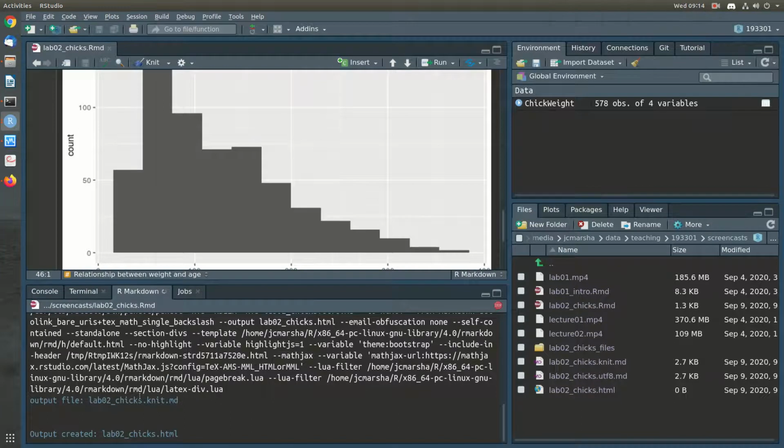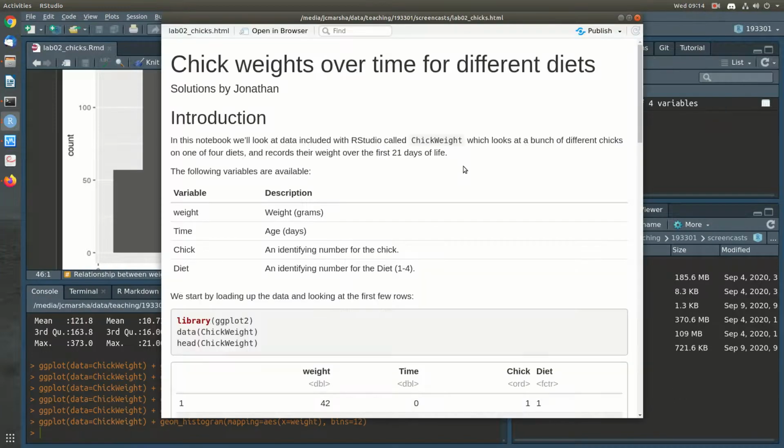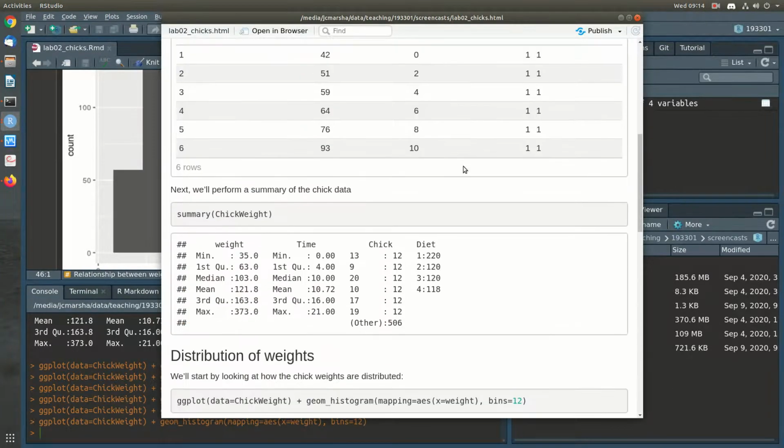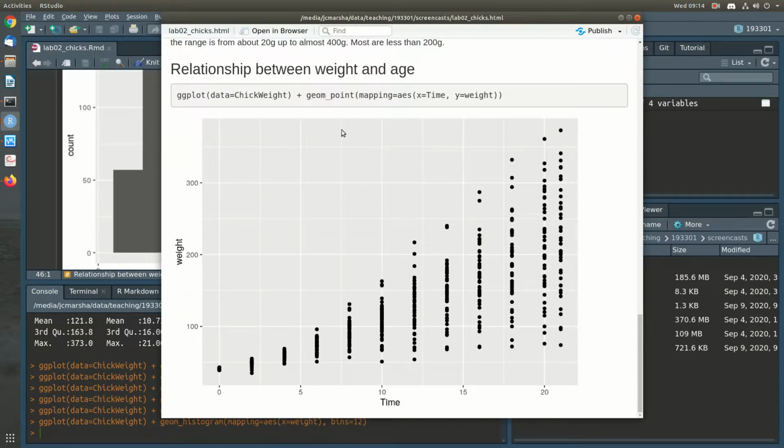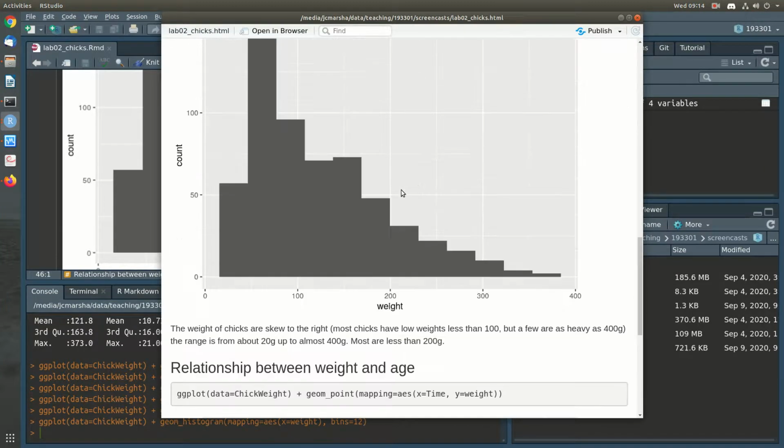It brings up this window here, and I get my document. Okay, and I can scroll through that and see, here's my graph, and here's the other graph that we're going to work on later on.